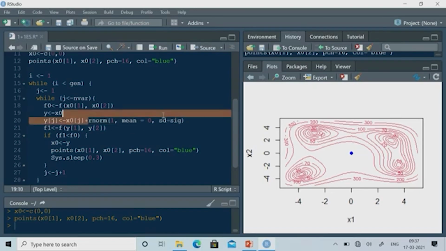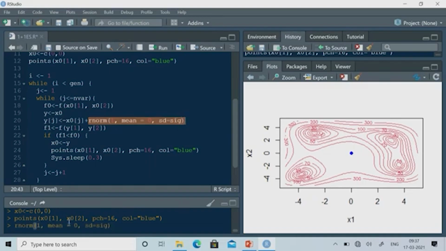So, this part will create a random number. I can show you this one. Suppose in this case I have used sigma equal to 1. You can see that it will create a random number with mean 0 and standard deviation 1, and this 1 I have written here means it will create only one random number. Suppose if I write 2, it will create 2 random numbers, but in this case I would like to create only one random number. So, therefore, I have written 1. Okay. So, now I am getting a new solution, that is y.